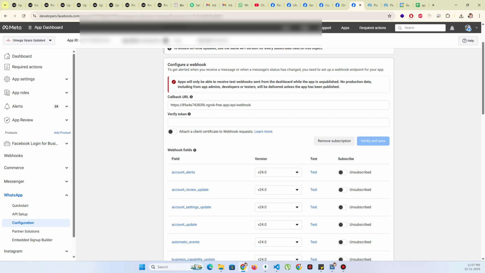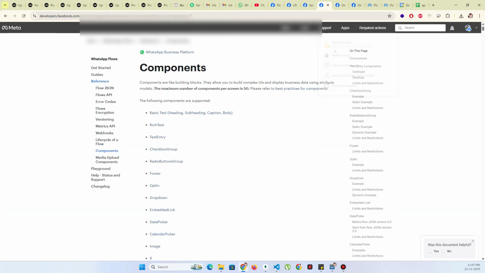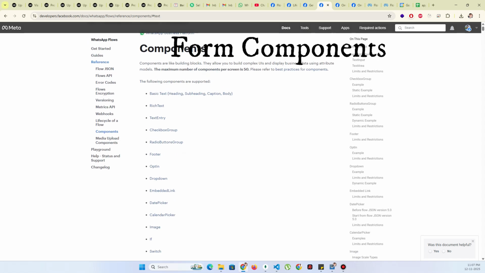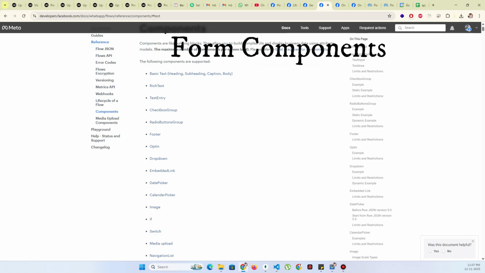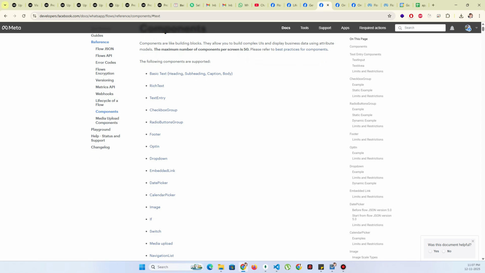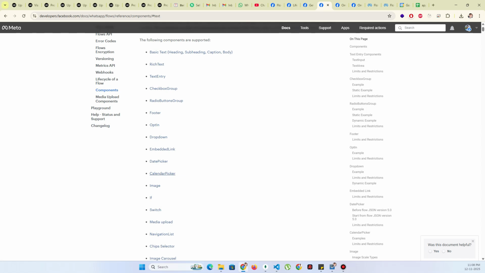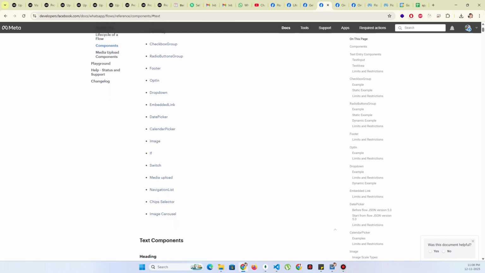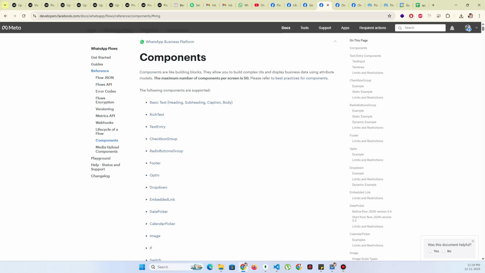Let me show you the components which you can use in the WhatsApp flow. Here are the components supported by the WhatsApp flow, which you can use in your form: basic text, heading, subheading, caption, body, rich text, text entry, checkbox group, radio group, footer, opt-in, drop-down, embedded link, date picker, calendar picker, image, if, switch, media upload, navigation list, chip selector, image carousel. You can use these components based on your requirements.